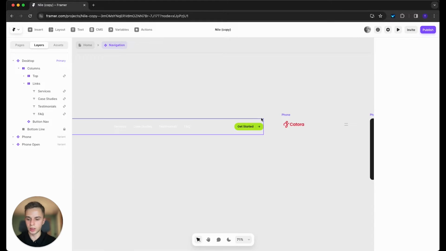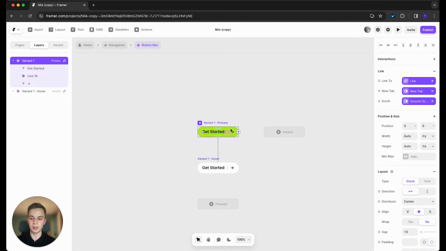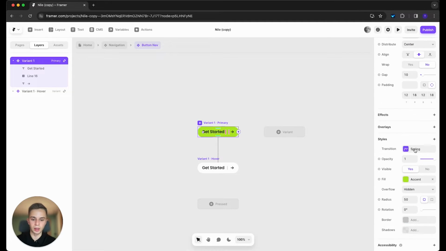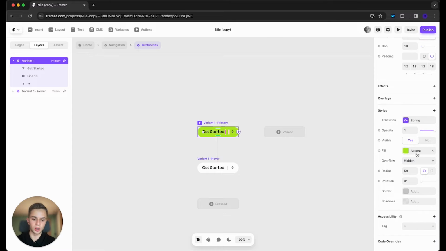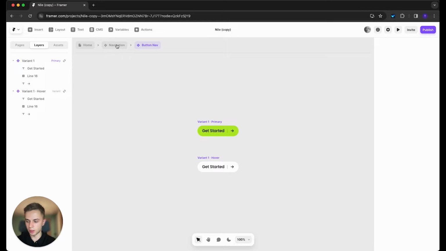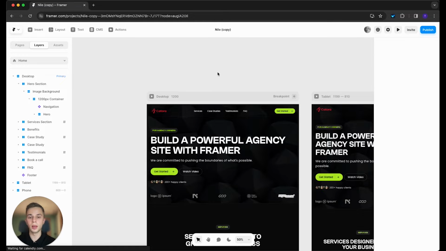Now to customize the button, the navigation button, you need to double click it again because this is again a component. And from here you can change different settings like padding, the hover animation, the color, the border shadow, the border radius, etc. Also the hover variant, you can experiment with it here. We're not gonna touch this, but as I said, you can explore this on your own and customize the button if you want to. So this is how you customize the navigation.